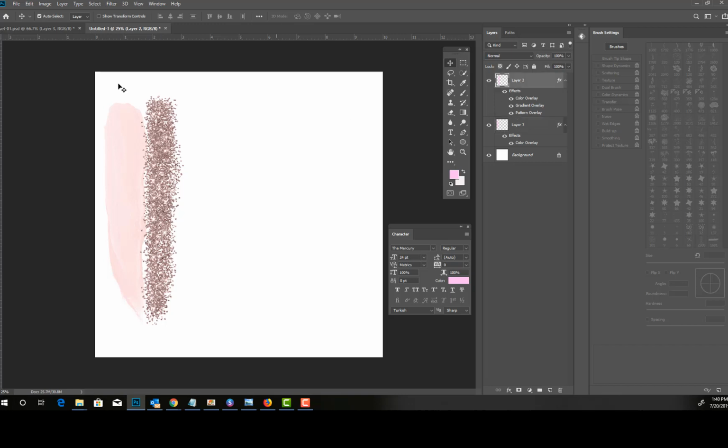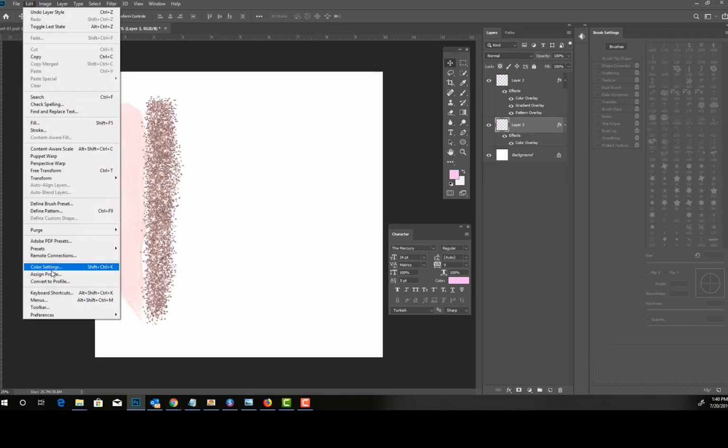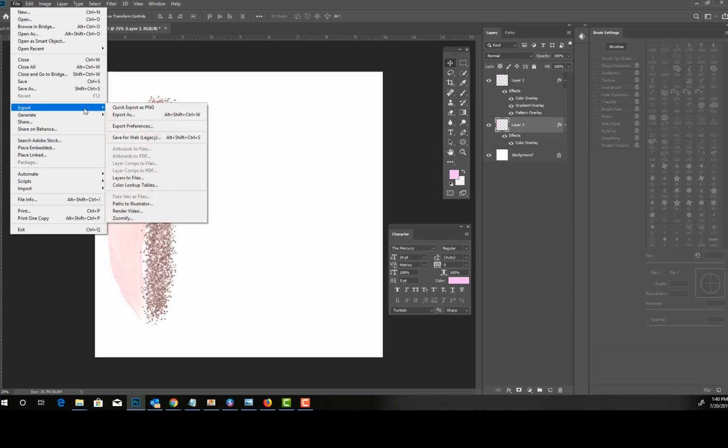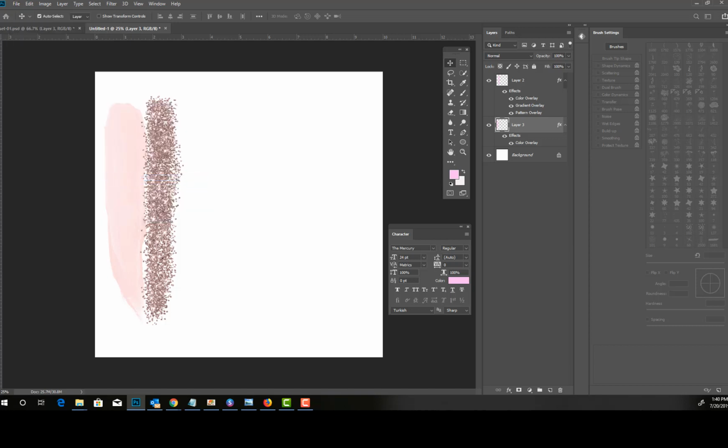And then you can save these out as layers. What I like to do is once I create all my brush strokes into one PSD file, I go to File, Export, Export Layers to Files. So you would export all these layers to files.